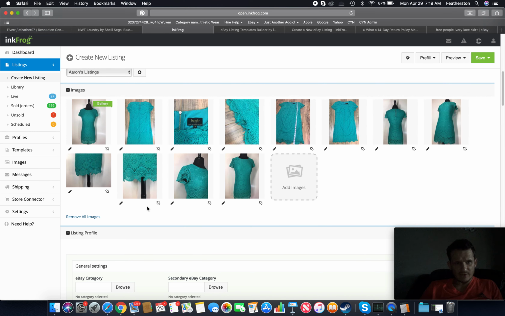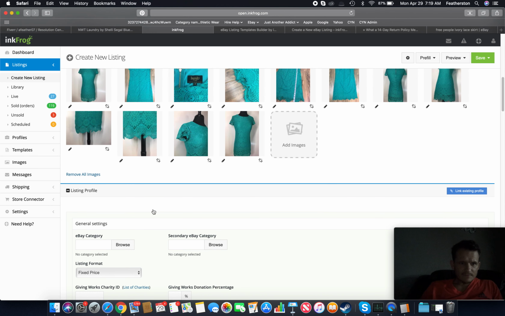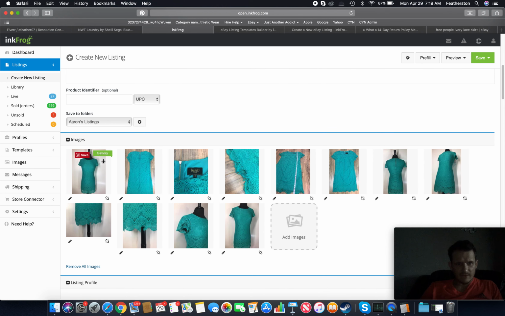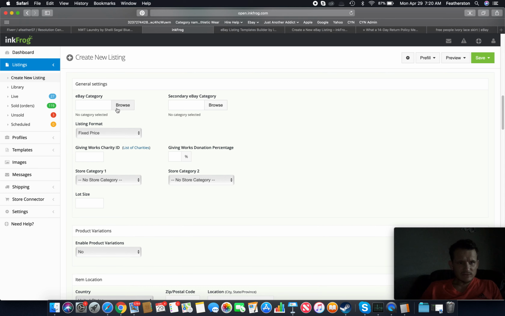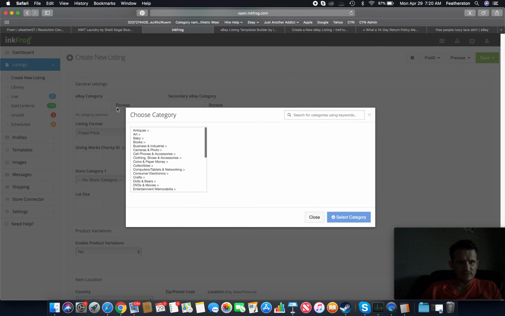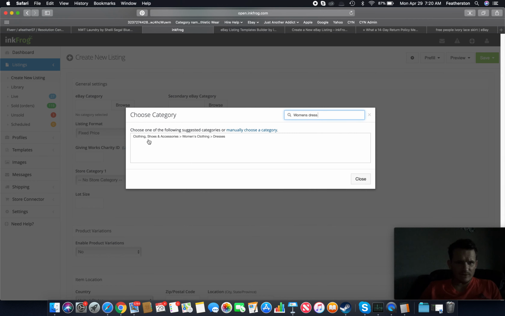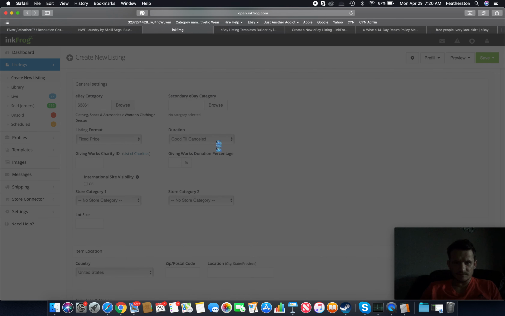And now this is the gallery picture. We want the main photo of the item to be the very front of the dress on the mannequin. Okay, category. Just type in women's dress. And right here, clothing, shoes, and accessories, women's clothing, dresses. Click on that.